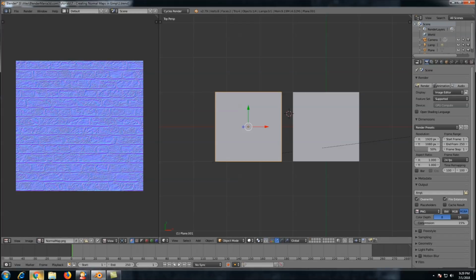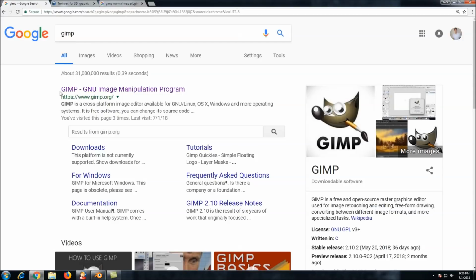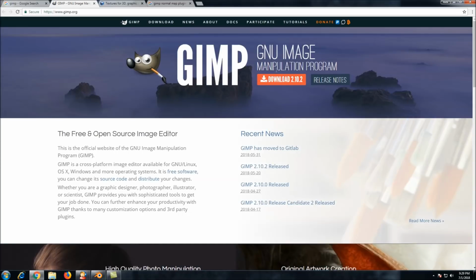Now, the first thing we wanna do is open up your browser of choice, and of course, if you don't have GIMP, go ahead and download it. GIMP is like the free version of Photoshop, so it goes really well with Blender. All you have to do is go to Google, search GIMP, open up the first link. It should be the first one, gimp.org. Click that and click on download GIMP right here.